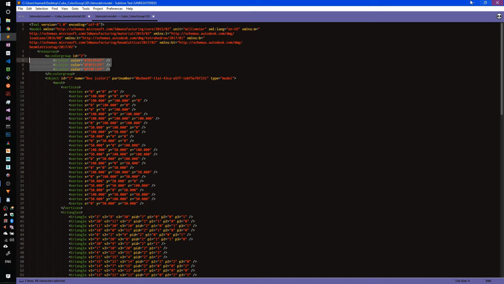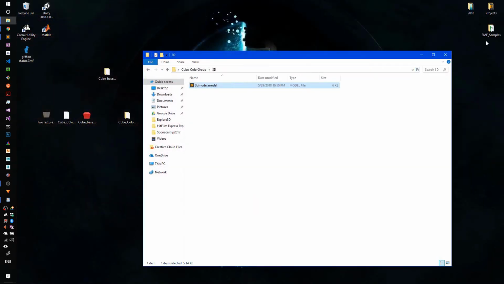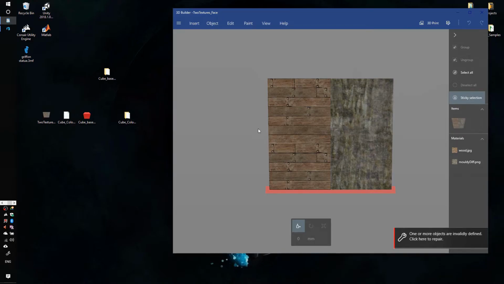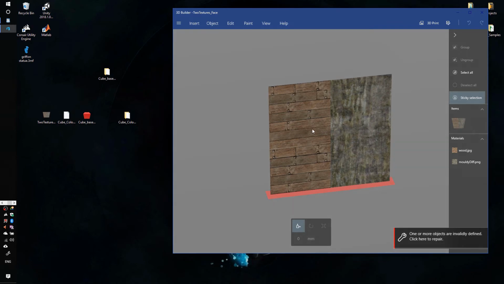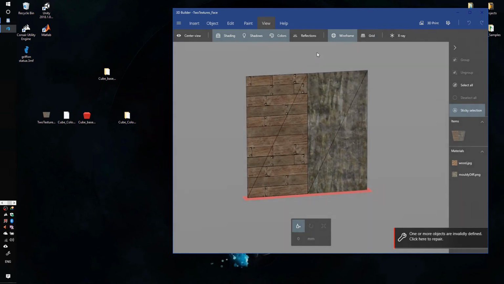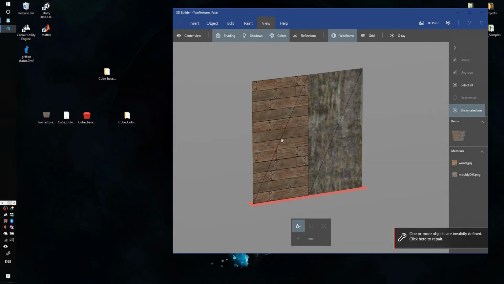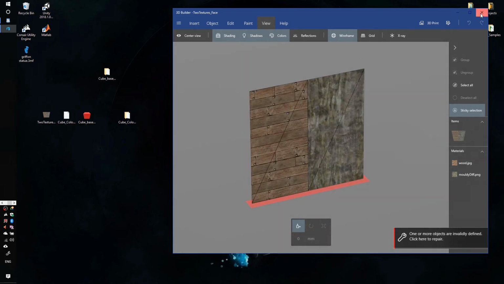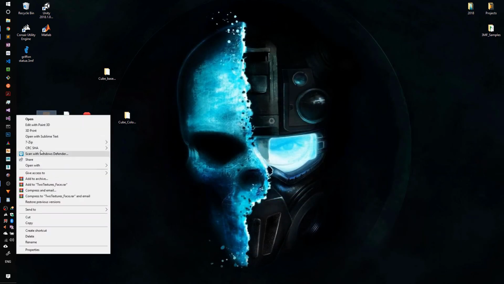Okay, so let's move on to the next model. The next model is called two-textures-face.3mf. So here in this case, we have 4 faces with 2 different textures, and every 2 faces share a different texture. Let me turn on this wireframe, and here are 2 faces with this particular texture, and the other 2 faces have this particular texture as well. Very simple model. Now let me go ahead and extract this file.